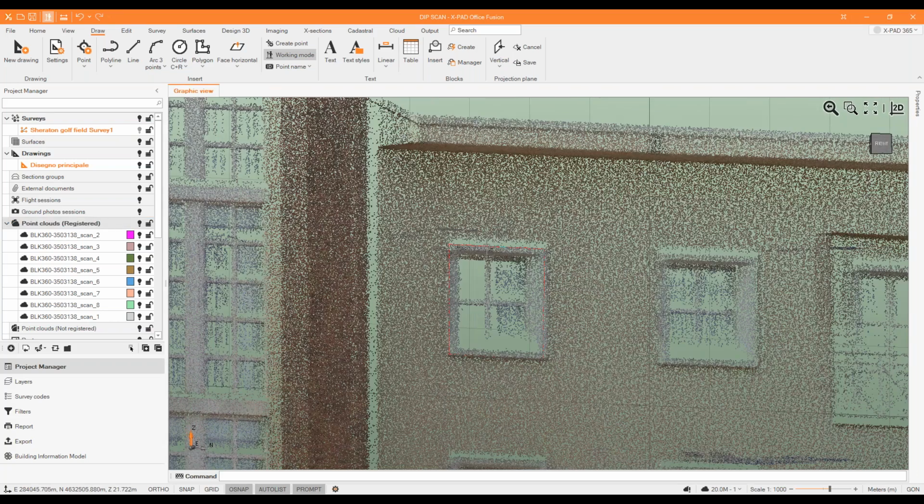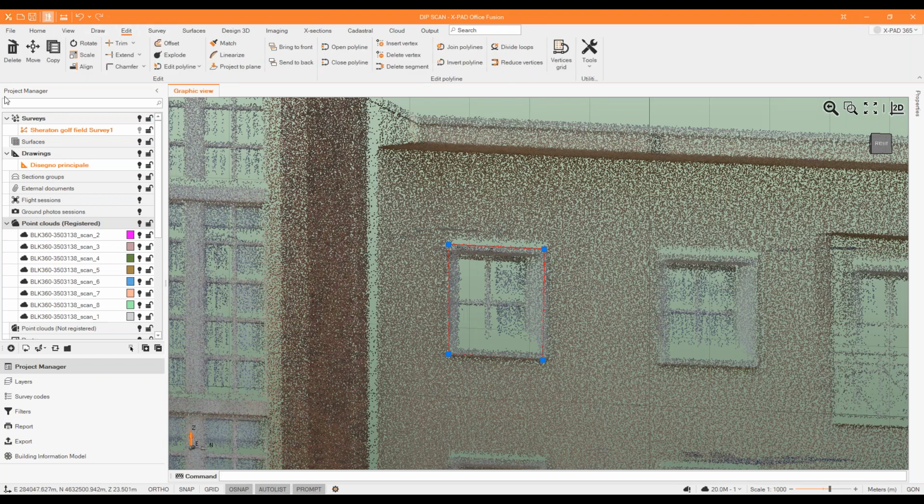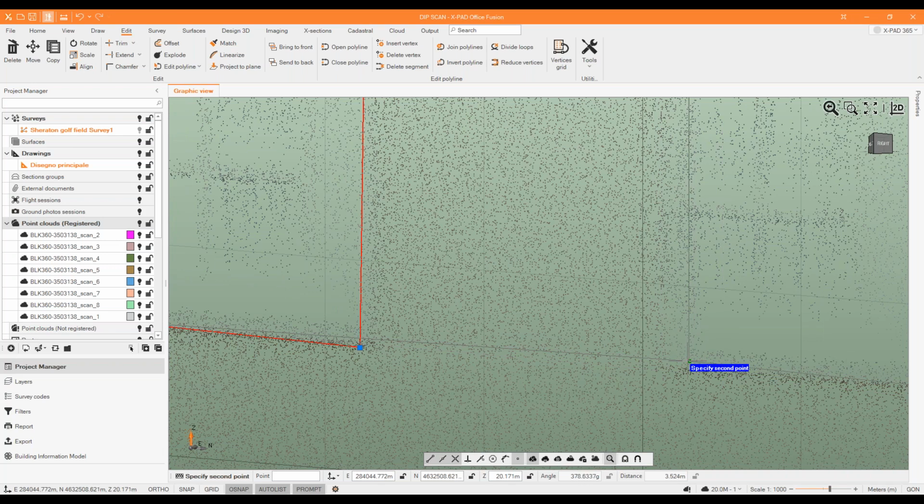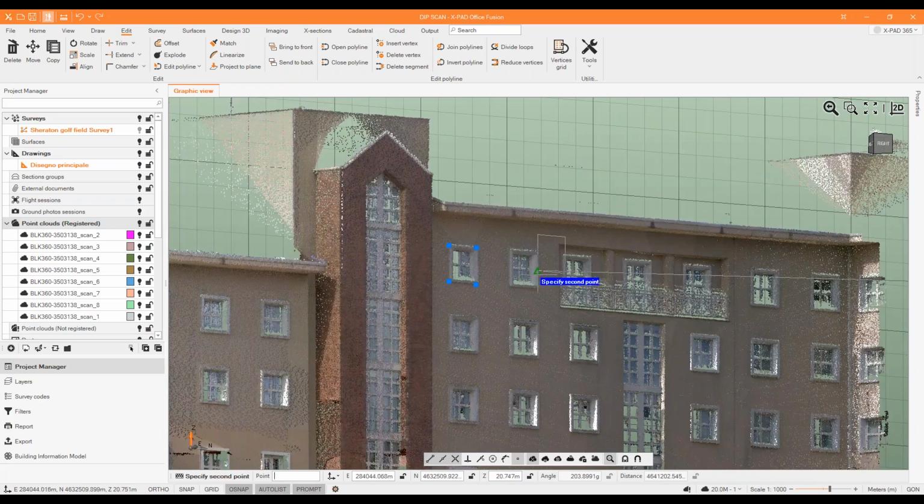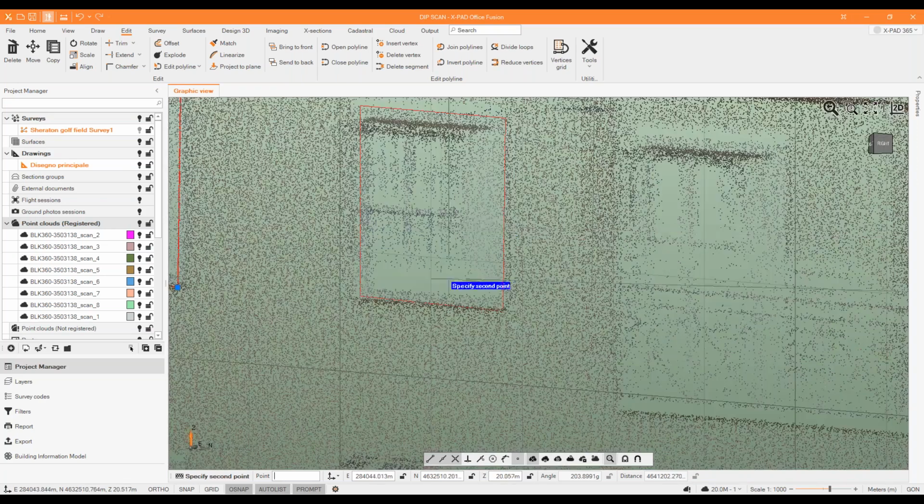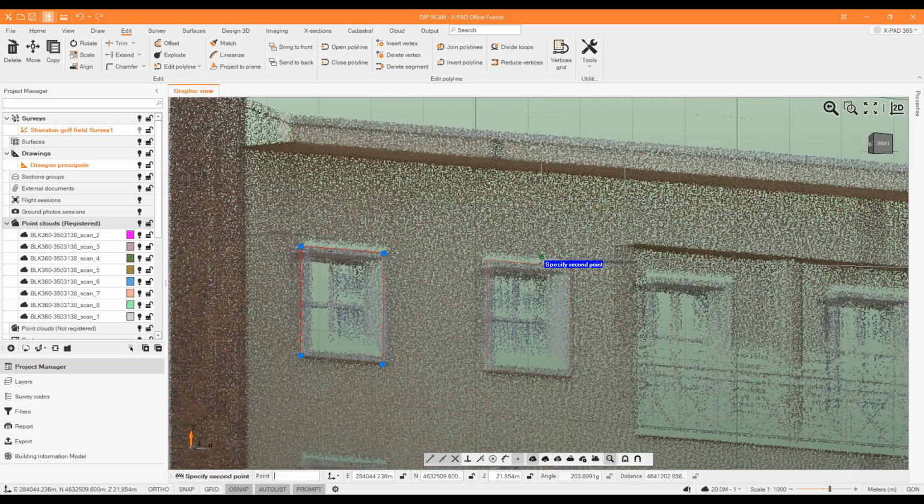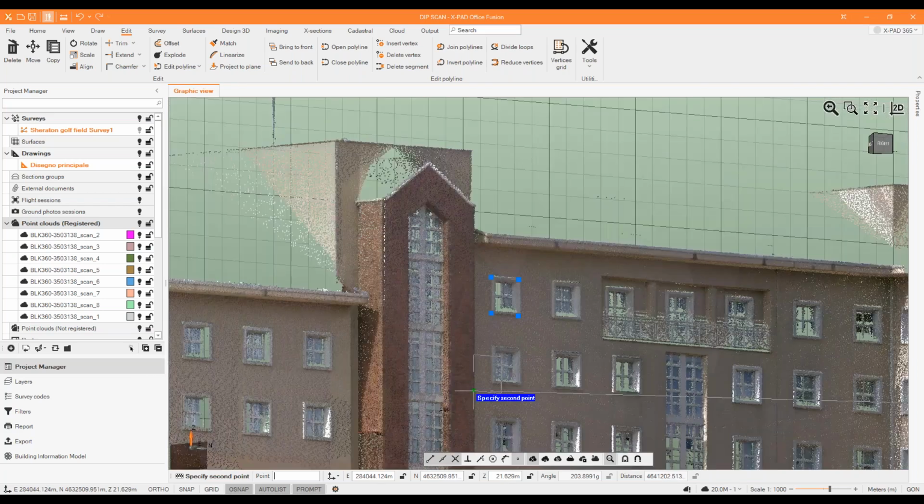Then, of course, what we can do more, we can select, for example, this polygon, go to the editing menu, and we can copy. Specify base point: I can select one of the vertices, and then I can select another point in the point clouds. That could be, for example, one of the vertices of another window. Select the vertex, and automatically we will create another polyline. So the second polyline is already created.